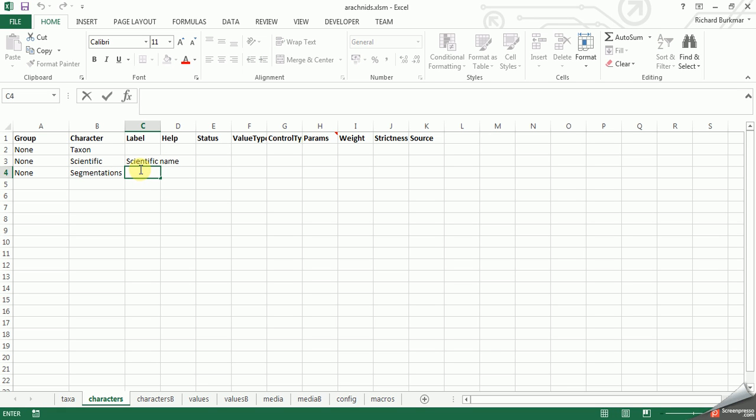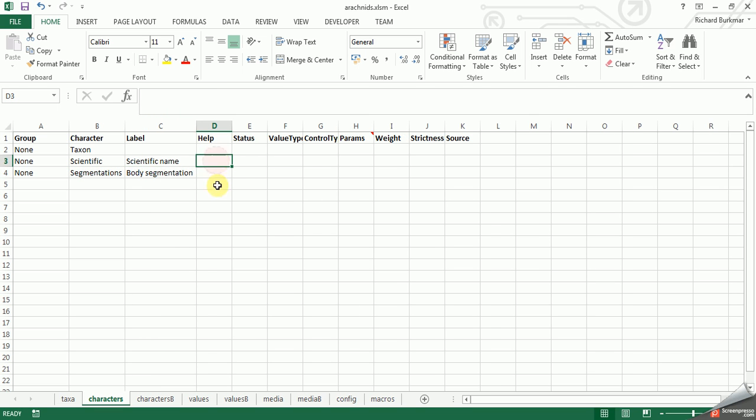Segmentation, so as I said, this is really body segmentation. Now label is what the user will see, so I'll say body segmentation. In the next column we can give some help, but we'll come on to that in a bit. Okay, so this is an important column. This says how the visualizations will treat it. As I said, it can be blank for taxon.